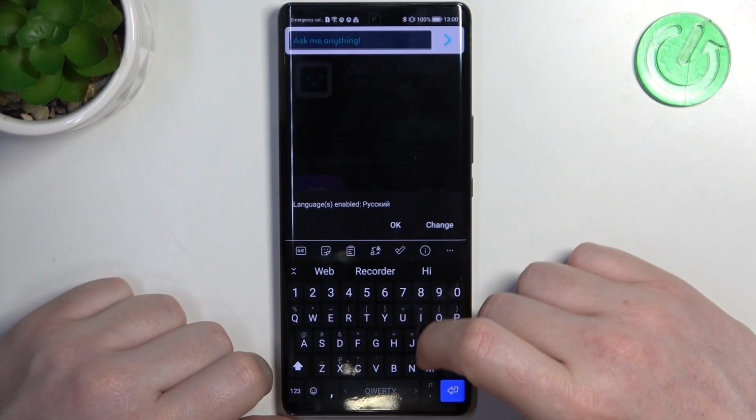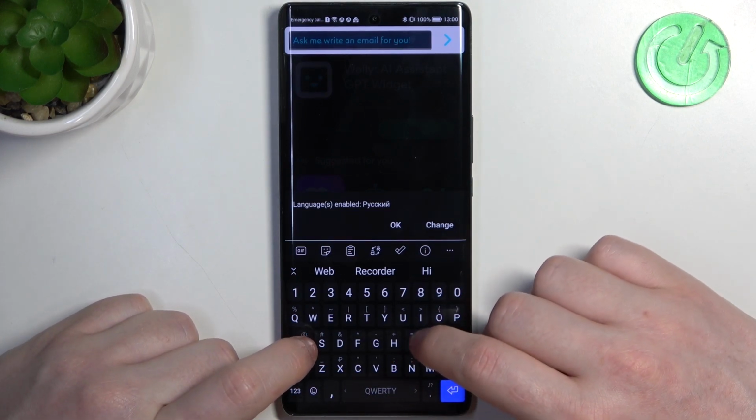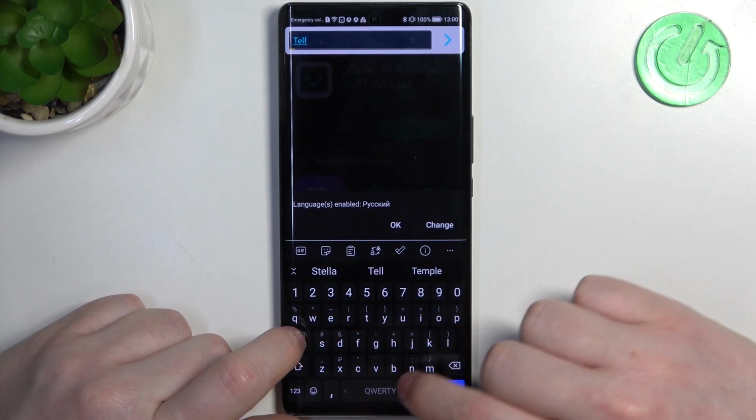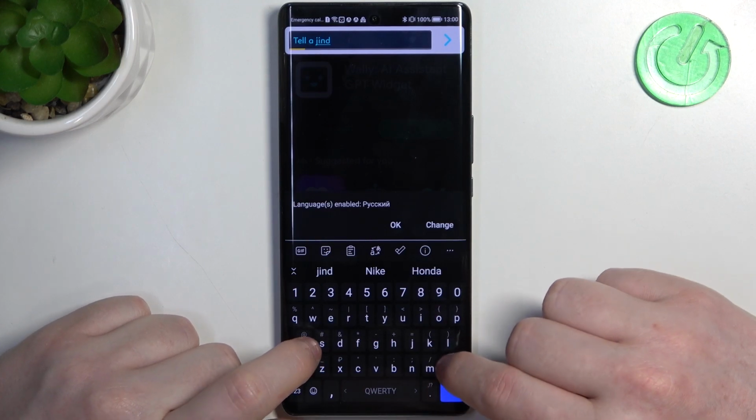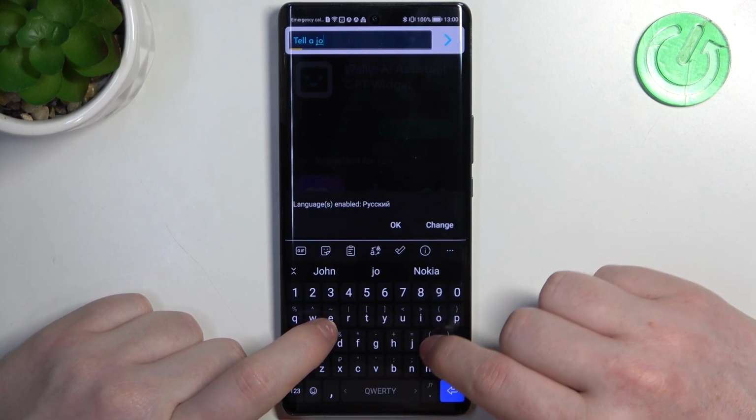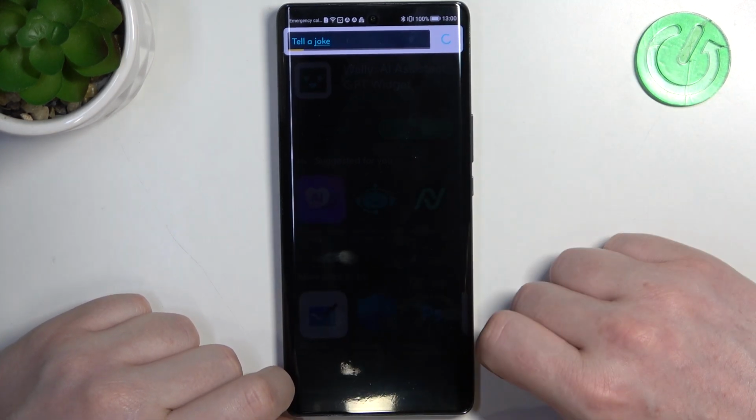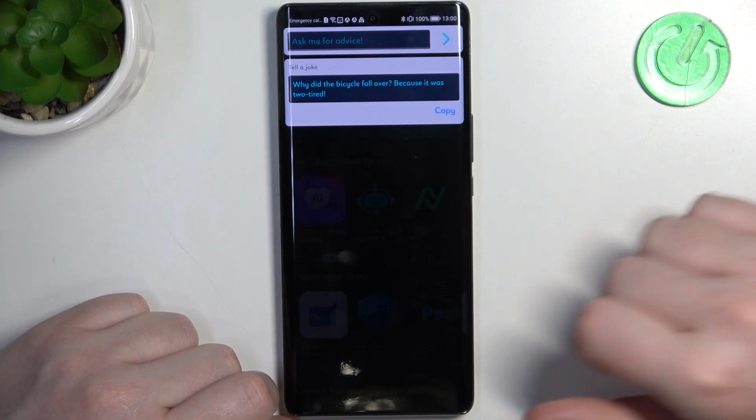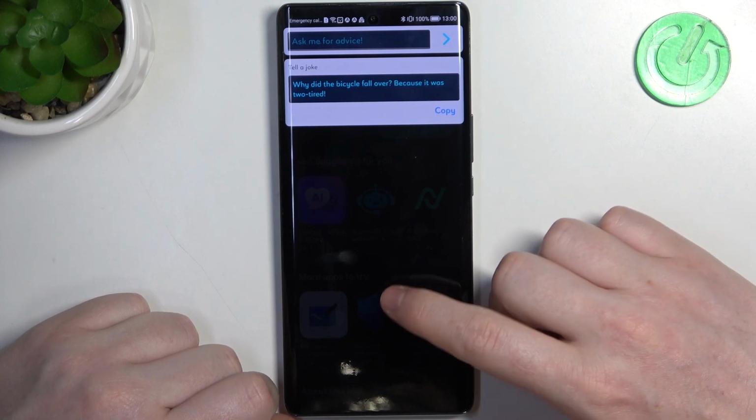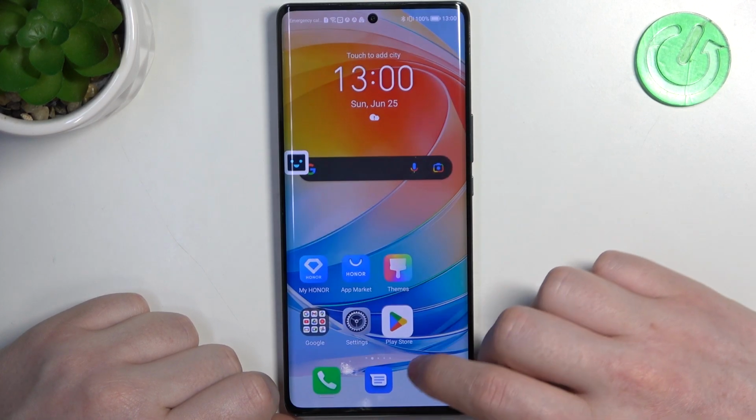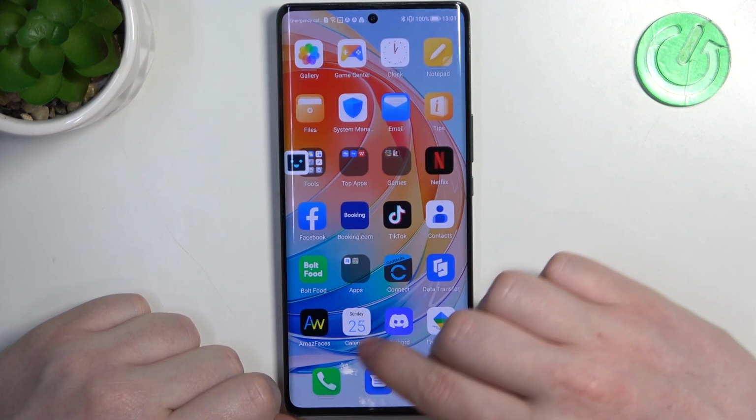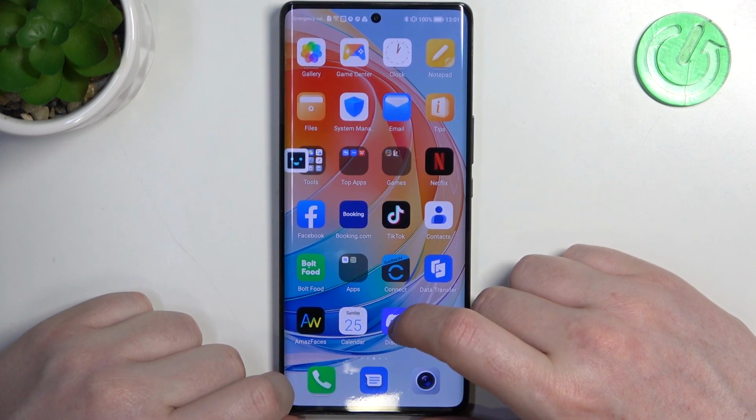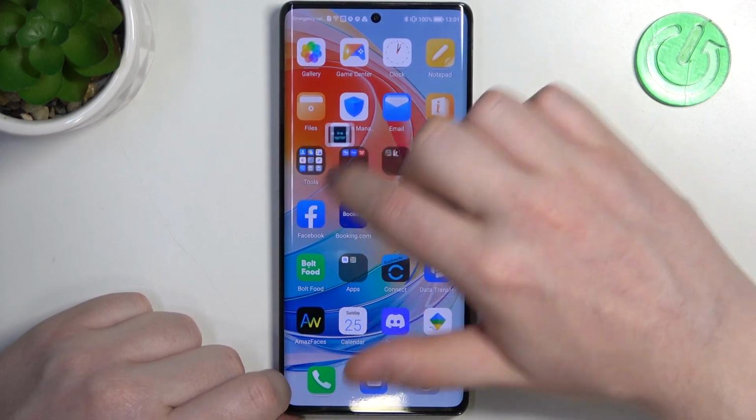We can ask it anything. So let's go for tell a joke. Click the send button and here it will write as a message with a joke. And now to close it, click anywhere on the screen. In case you have the problem with the X button right here not disappearing, simply move around this icon.